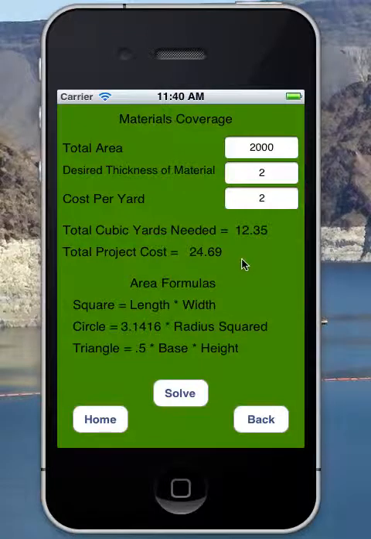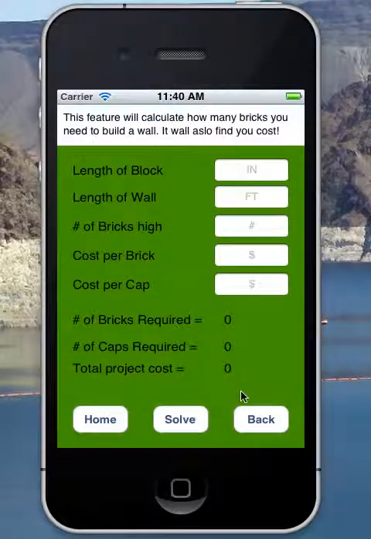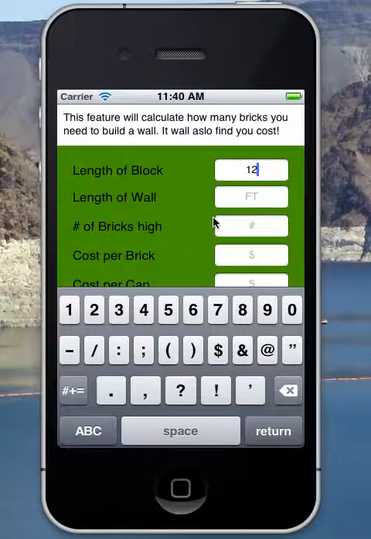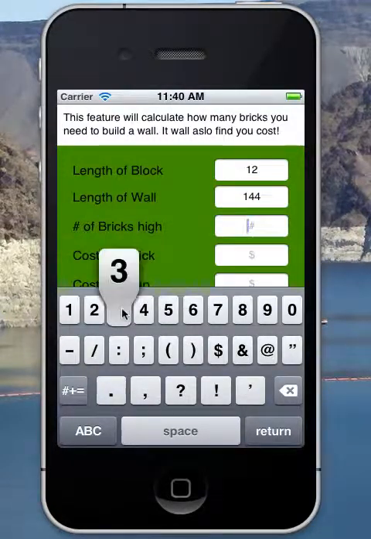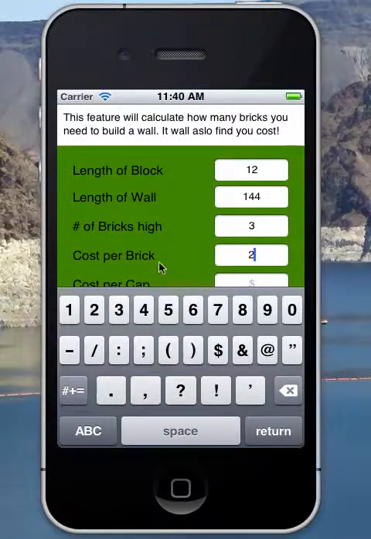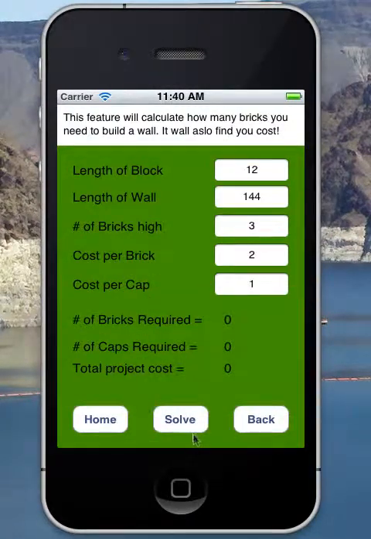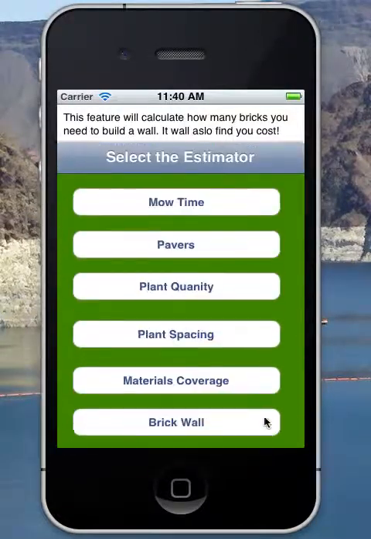If you're having a hard time figuring out an area, here are the simple formulas to figure out an area. So say if I had a square with like a triangle, I could figure out the area of each and add those two together. Also, if I were to build a brick wall, it'll tell me how many bricks I need, how many caps I need, total project cost. So let's say my brick is a foot long, the length of the wall is 144 feet. Say I want to go 3 bricks high, my brick is $2 each, block is $1 each. It's a $1,000 wall, tells me how much of everything I need.